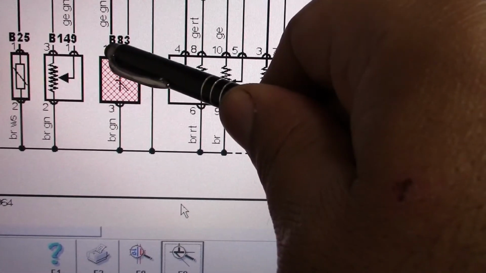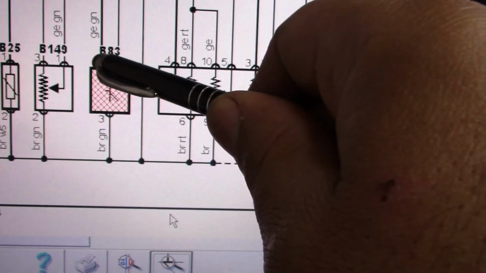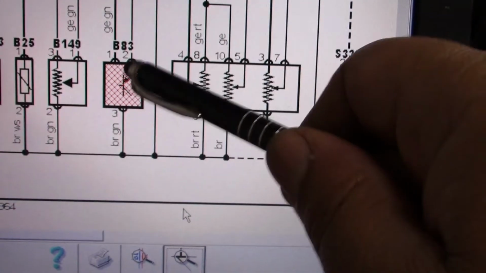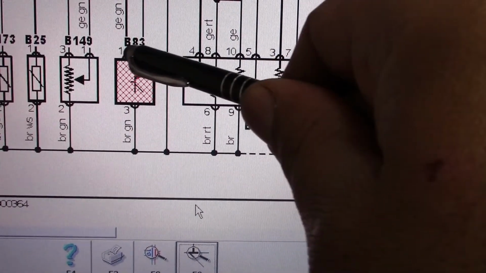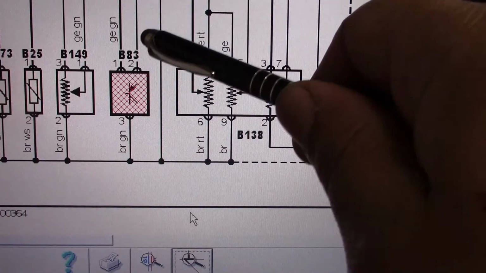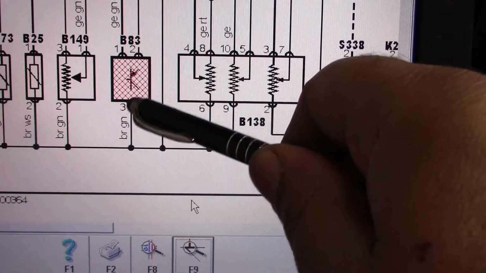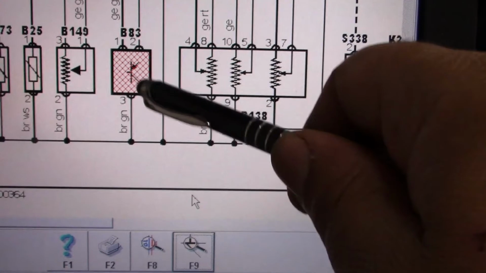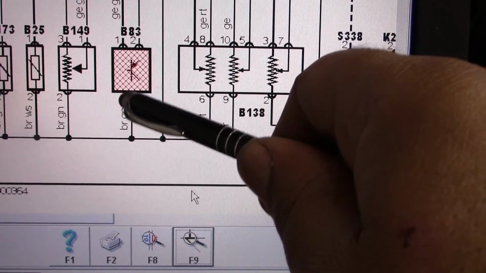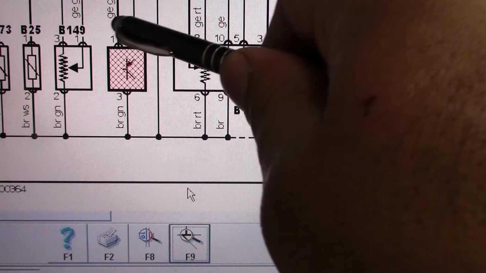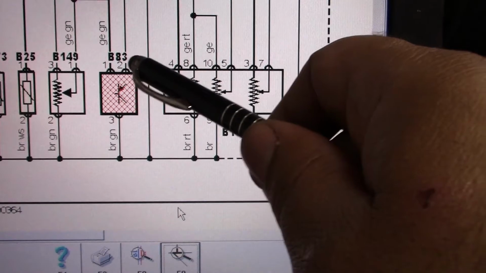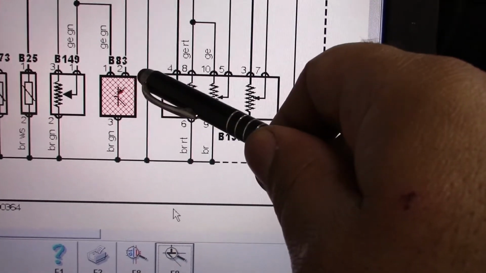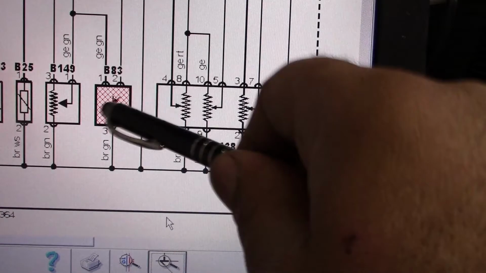So we are going to first check that the reference voltage is available at the sensor. Then we are going to check whether we have a good ground. If we connect the scanner or voltmeter to 1 and 2 and we have the reference voltage, that proves we have a good ground as well. Then we are going to check the output signal, with the ignition on and the engine off.